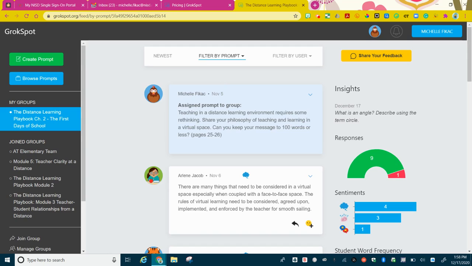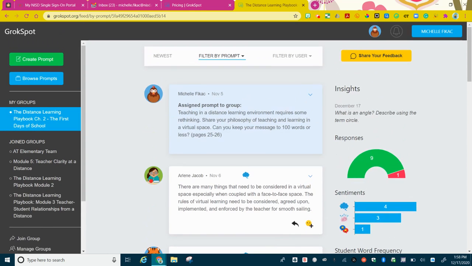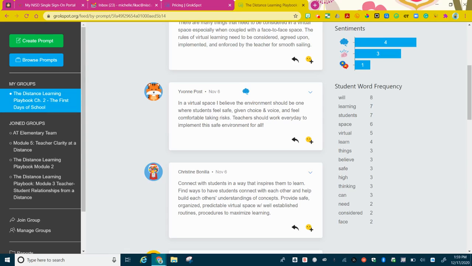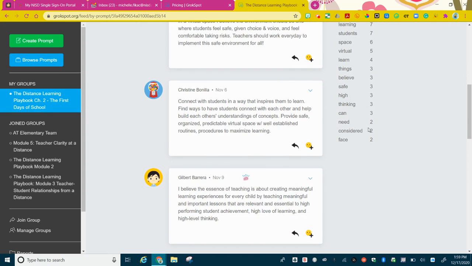But what's really neat about the insights, I can see how many students have responded to a question. I can get a quick snapshot of the sentiments for that particular prompt. I can also look at the word frequency to see how they're using the vocabulary to explain their thinking. And that's a great way to assess student understanding of a particular topic. So in a nutshell, this is Grokspot.